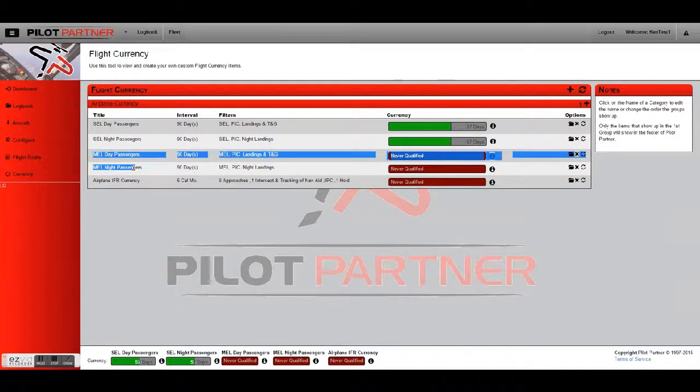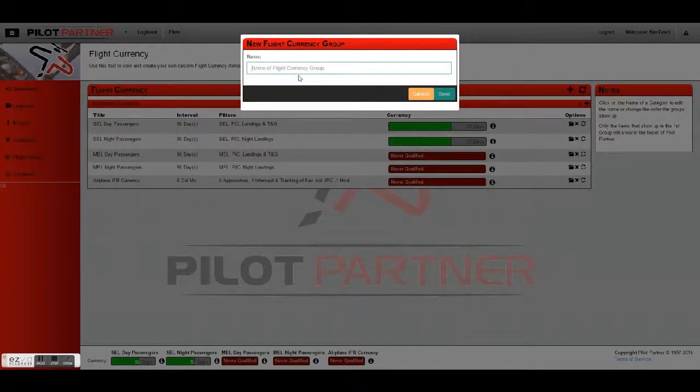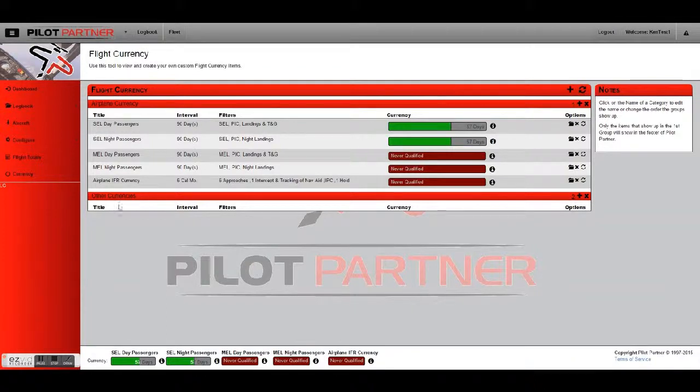By creating a different group, we can put items in that group and they will no longer display at the bottom. So the first thing we'll do is go to the top of the screen and click the plus sign to add a new group. We'll give the new group a name, something like other currencies. And now you'll see that we have this empty group displaying below with nothing in it.